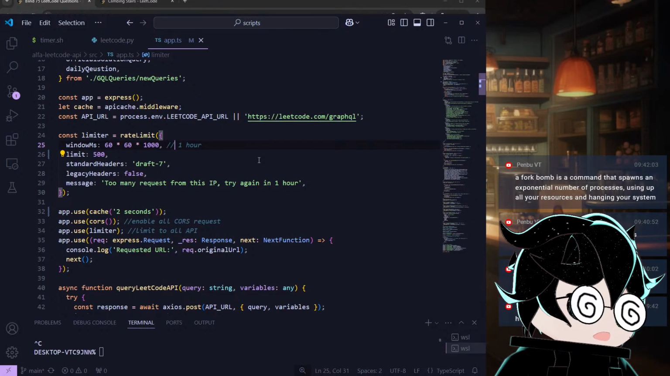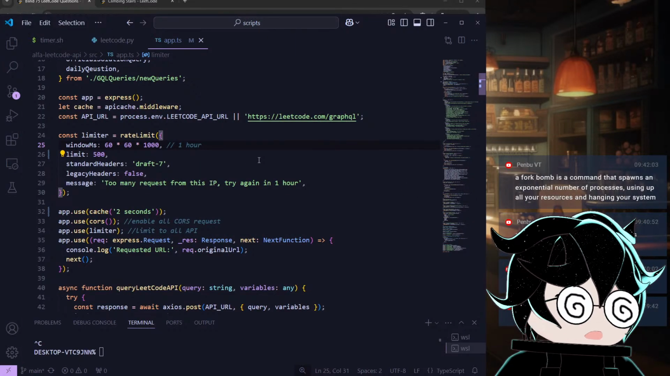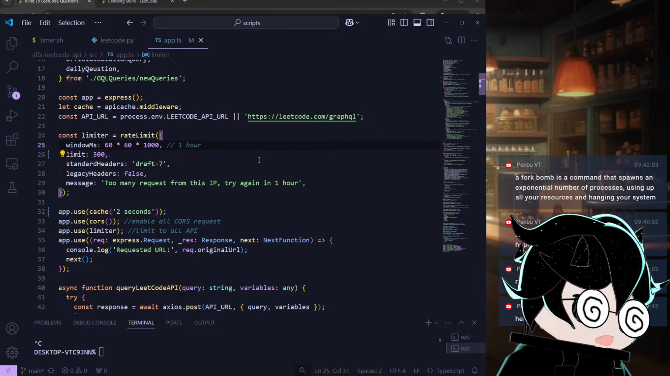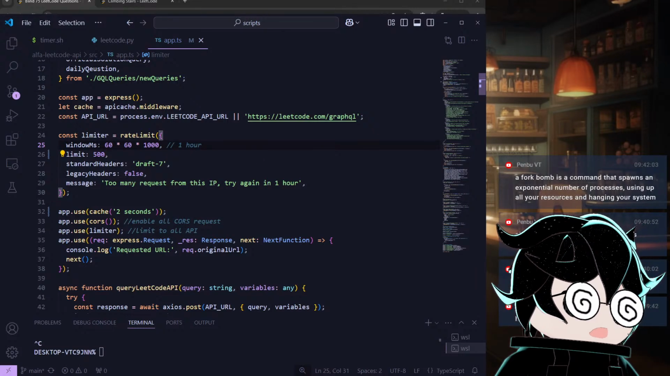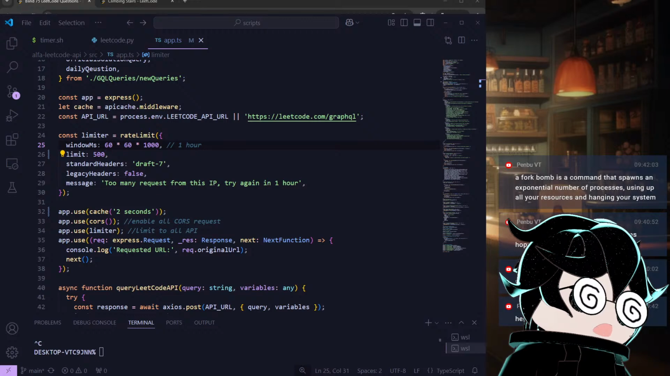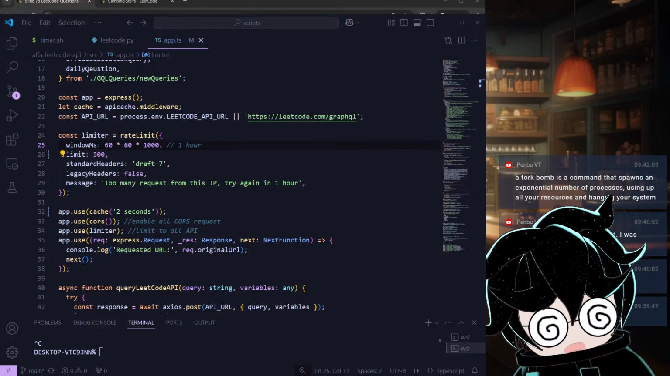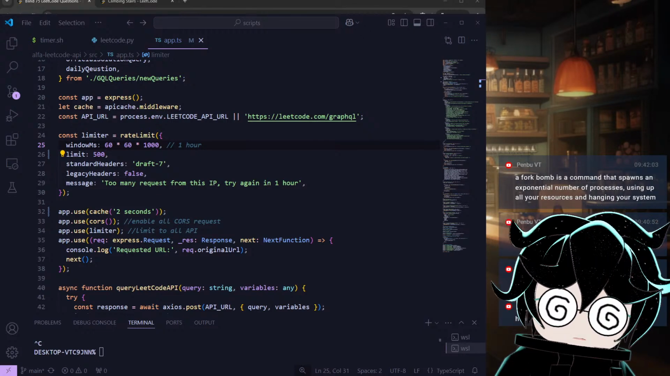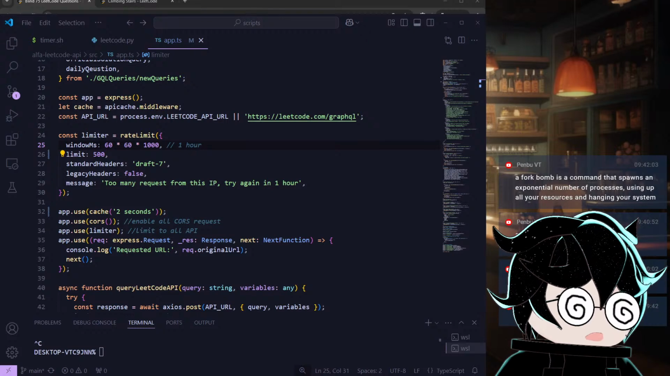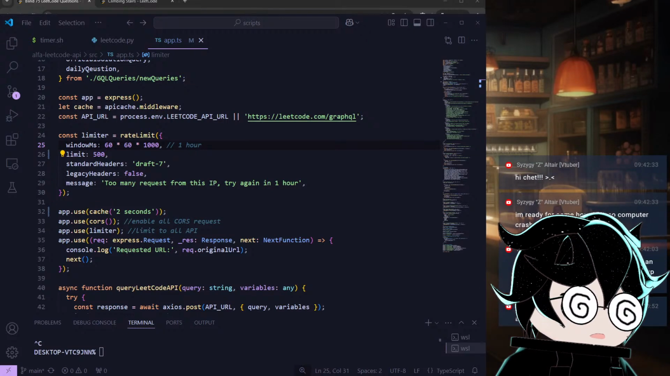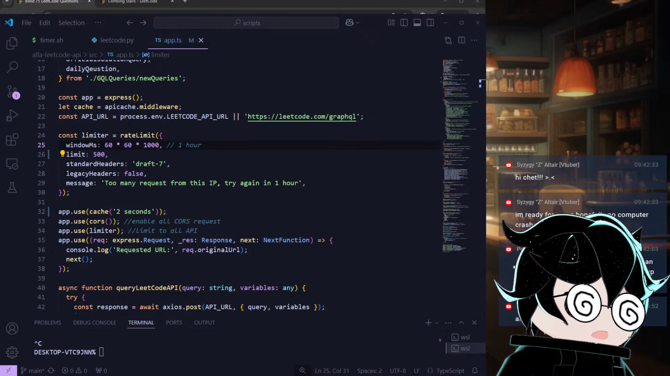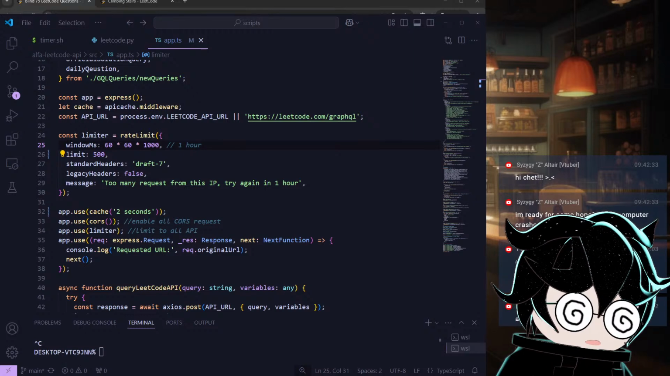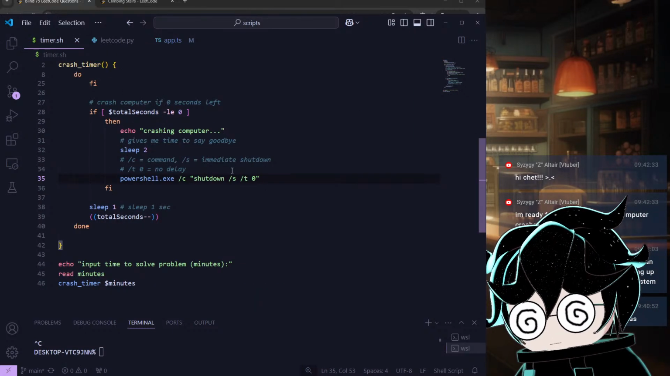Pembu says, a fork bomb is a command that spawns an exponential number of processes, using up all your resources and hanging your system. Wait, that sounds even more exciting. Might try that in the future. Spawn an exponential number of processes. Holy. Oh, hi Z. Hello.